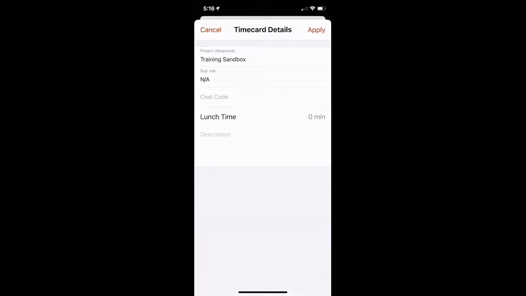Subjob applies to jobs that have their project divided out by phases or divisions, and it also applies to service work orders and Goodyear maintenance. All other projects can leave it to the default of NA. Some projects that do not use subjobs will not have this field showing. Cost codes can be blank.